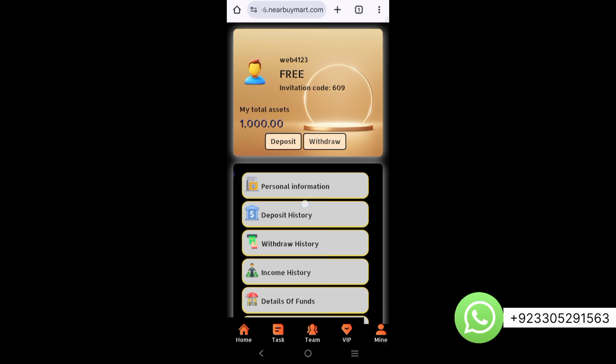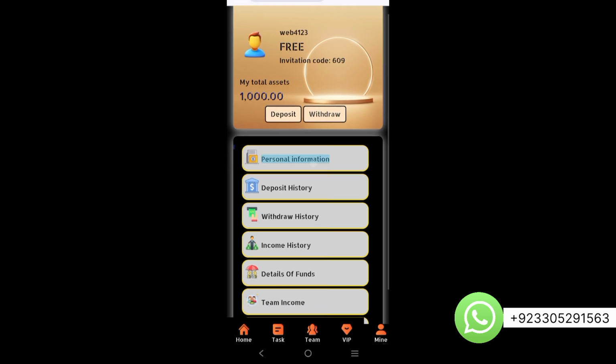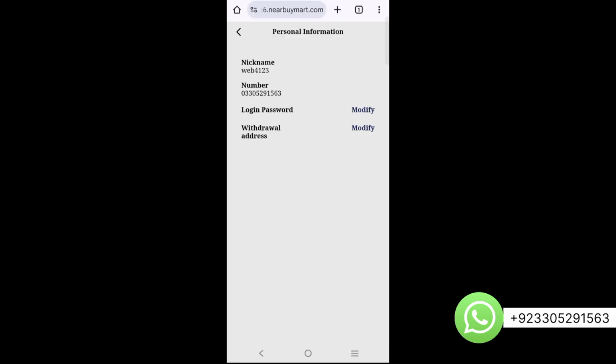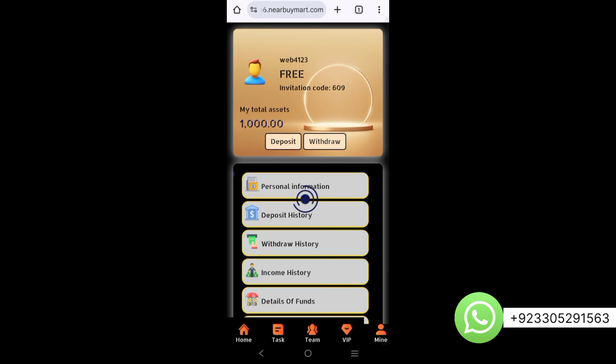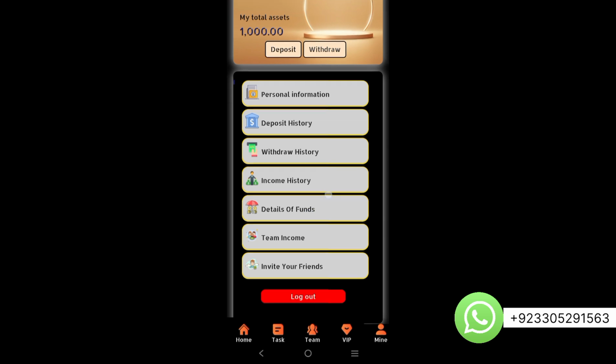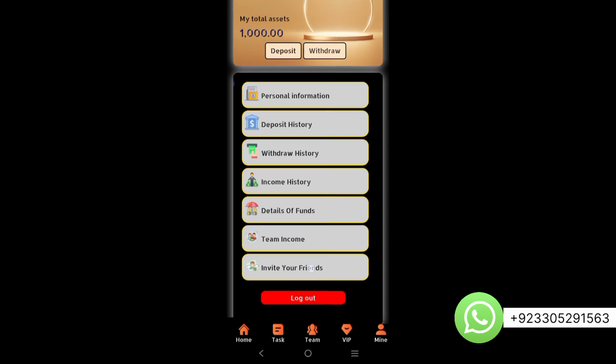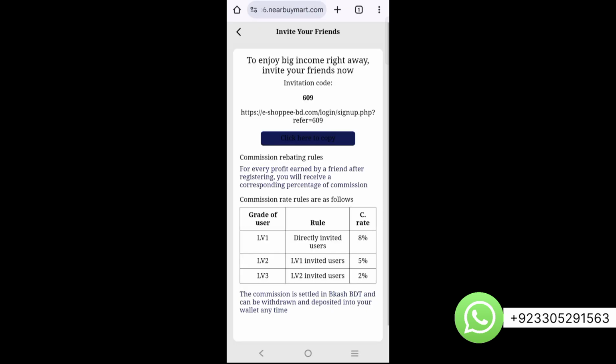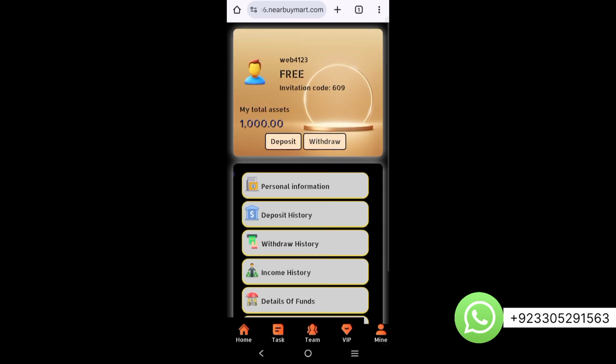Here is a deposit option, withdraw option, and this is personal information. So you can see all your personal information, and you can change these personal information details. You can see your deposit history, withdrawal history, income history, details of funds, team income, and you can also invite friends using your referral link. So you can see this is your referral link. You can see it over here, and you can invite different people using this link.